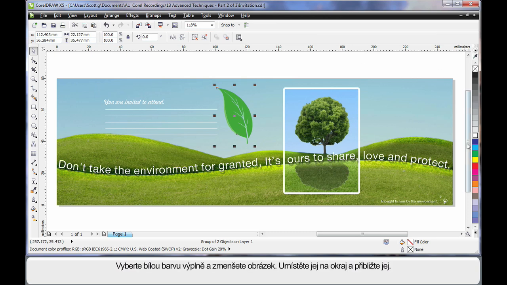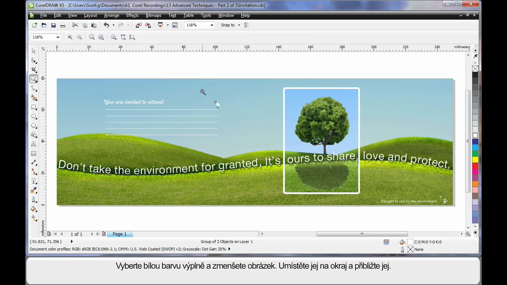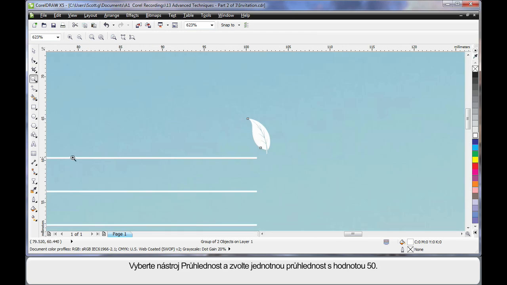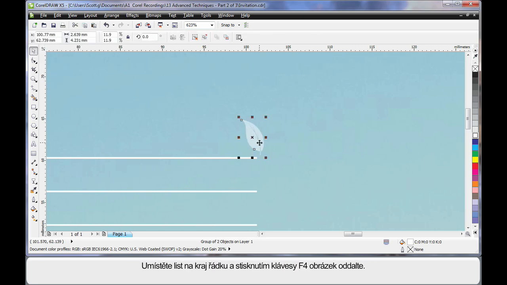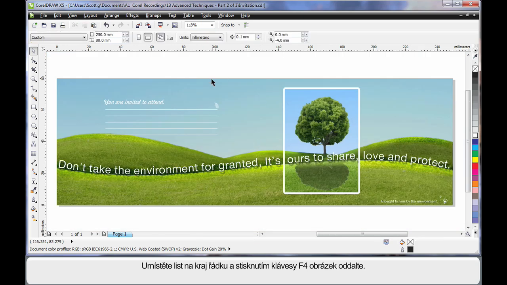So now I can fill that with a white color, and I'll shrink that right down, place it right on the edge there, Z for my zoom tool, zoom in. Now I'll select the transparency tool and we'll go with a uniform transparency of the standard 50. Place that right on the edge of the line, F4 to zoom back out. And it's a really nice little touch, isn't it?